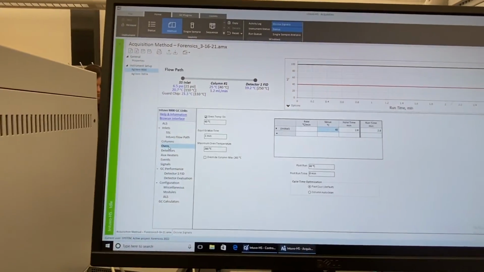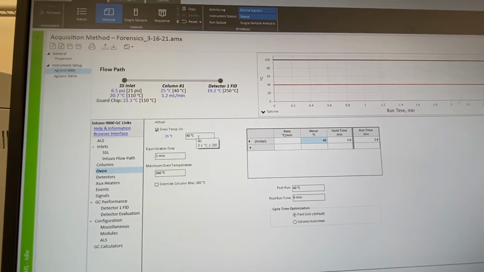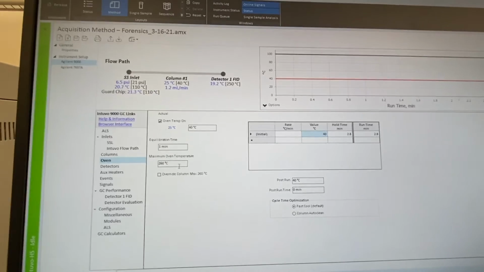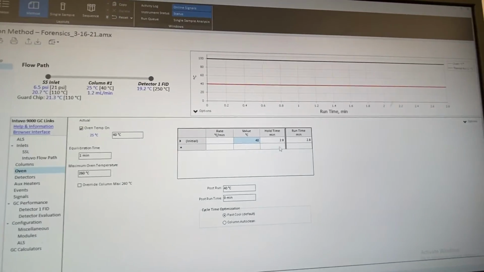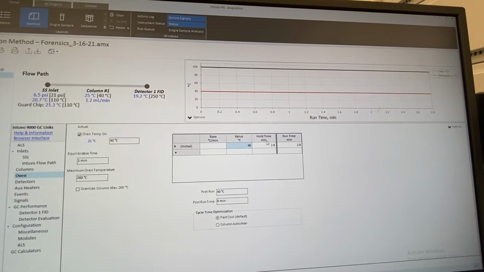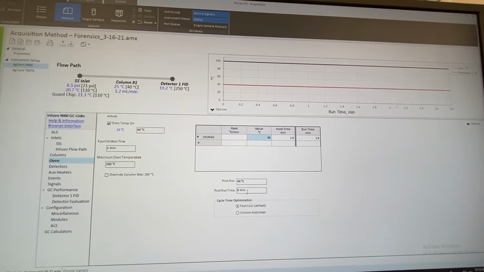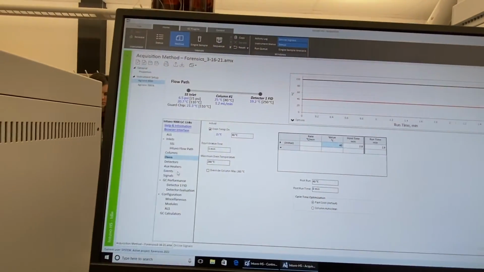Then we're going to go to our oven, and this is our oven ramp rate. It's set to 40 Celsius. We have an equilibration time of 1 minute. Maximum oven temperature, just telling you it's 260. And then you want to note this guy, okay? You want to note the value, hold time, and run time. And then post run and post run time. You don't have to worry about cycle time optimization.